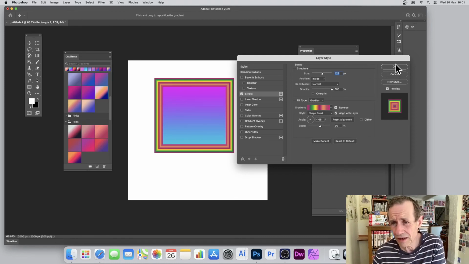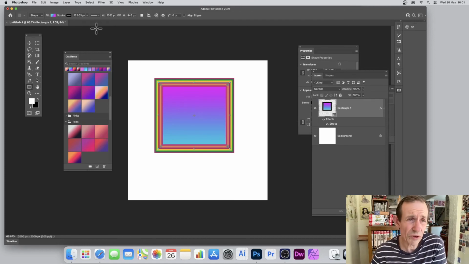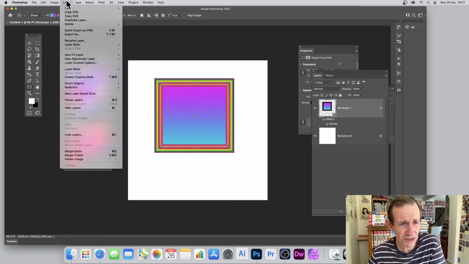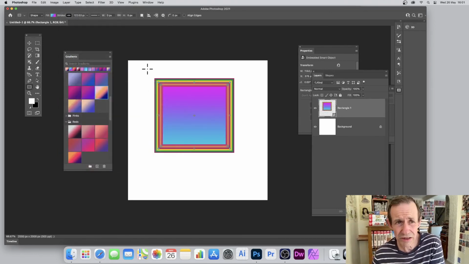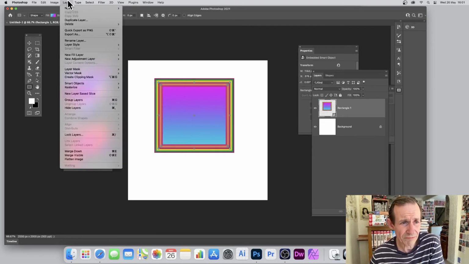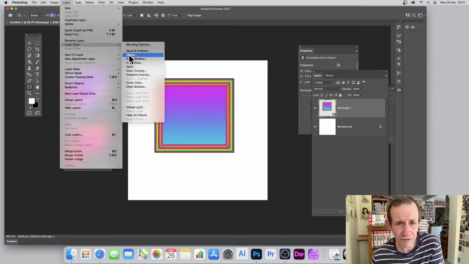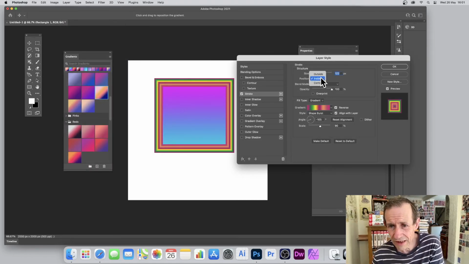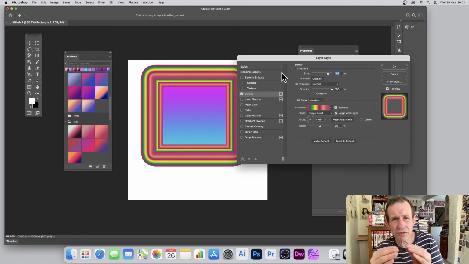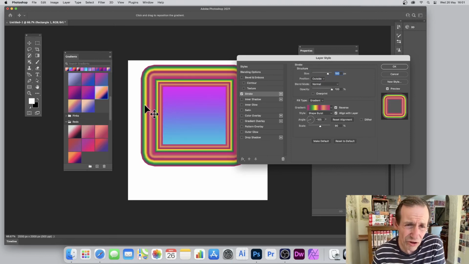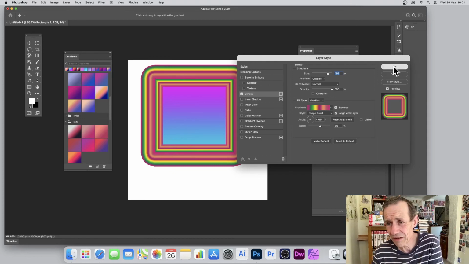Now you can also combine it. So you've got this design. What you can do, you can always turn this into a smart object. So go to Layer, down to Smart Objects, Convert to Smart Object. As a smart object, you can go to Layer, Layer Style, and again go to Stroke, and you go down here. I'm just going to go for outside, and you can see then you can create additional strokes, so you can get like a repeat design. However, it's not ideal because you can see it's a bit rough around the edges, I have to say. So click OK.